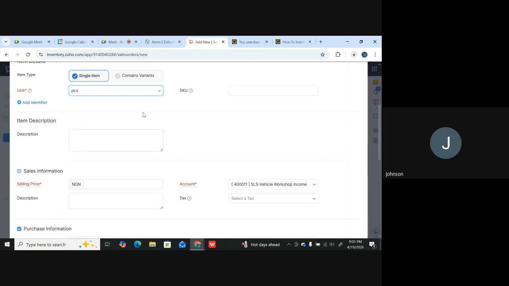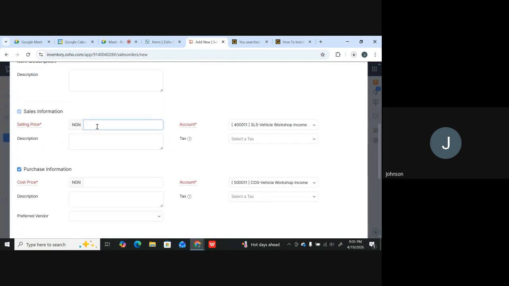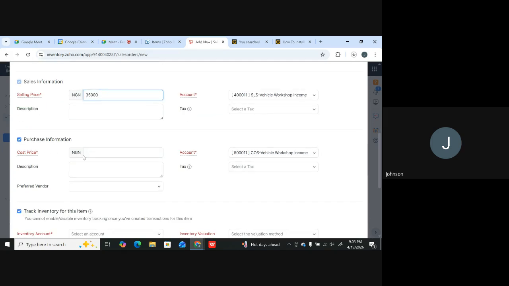Then item description, SKU, we don't need all those things. Then for the amount, fire extinguisher, let's say it's 35,000. I want to sell it, right? We're selling it for 35,000. Then it's also going to our vehicle spare part income. That's what it's going to report to. That's fine. Then when I come to here, how much did we purchase it? Let's say we purchase it for 15,000. Okay, fine.